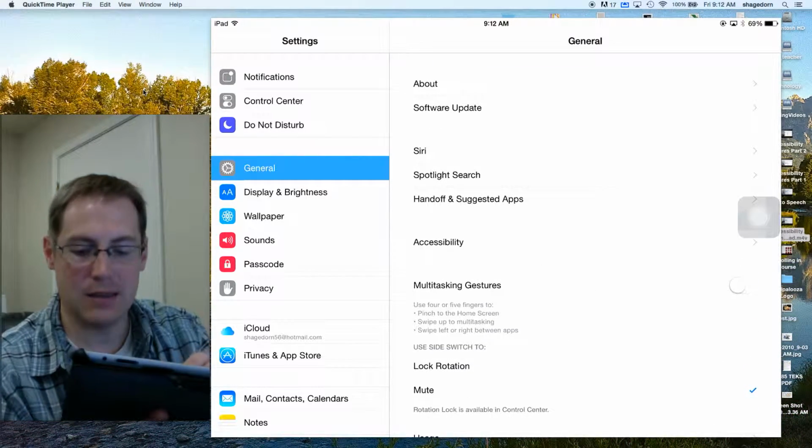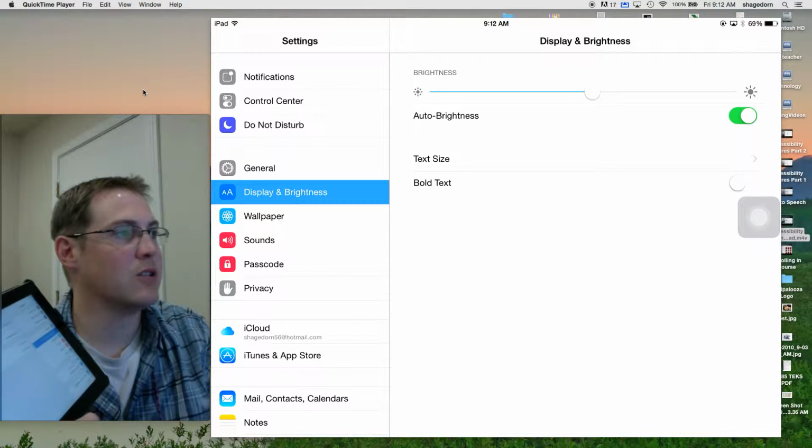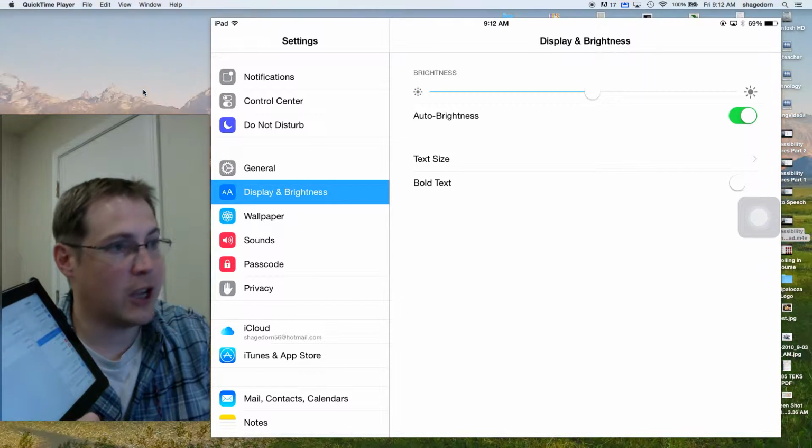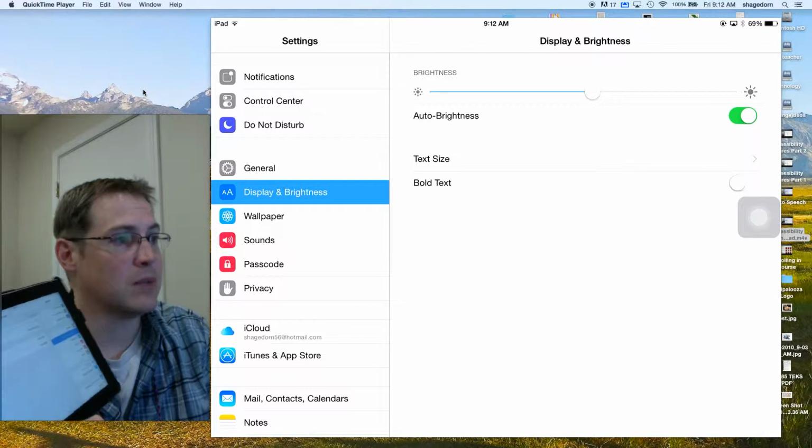This is not really an accessibility feature, but your brightness. Okay, depending on your students there, you also can change your text size all directly from your display and brightness. So that's another place where you can go.